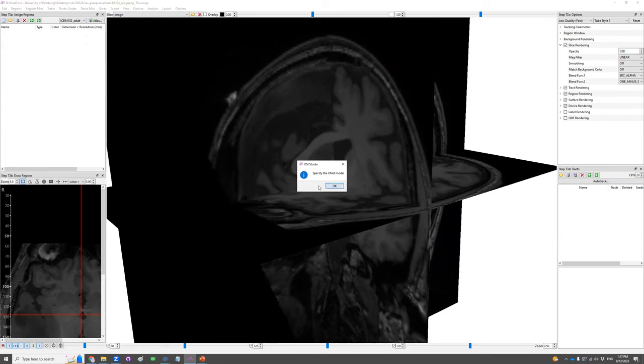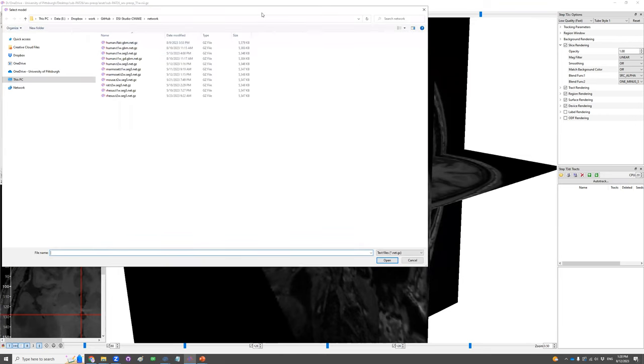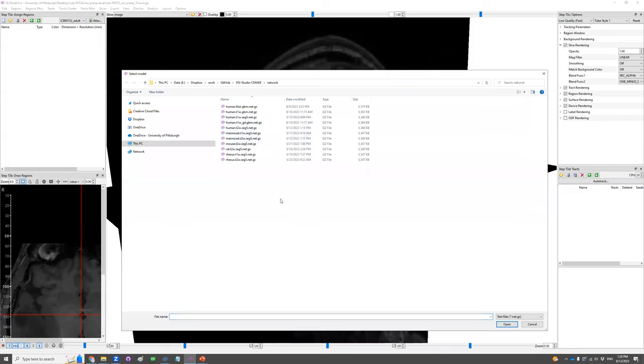Here, DSI Studio would like you to specify the U-Net model, and you will see a list of several files available, each of them representing a model. Some will be for animal study. Most of them will be for human and different modalities depending on the application. GBM is trained based on GBM data. The seg file is based on a normal template, so it's segmenting only the gray and white matter regions and other basal ganglia.